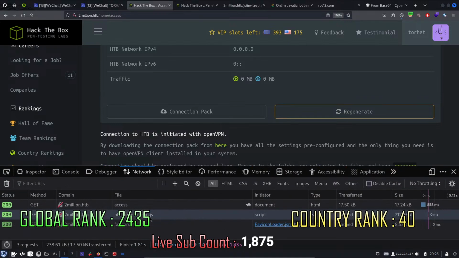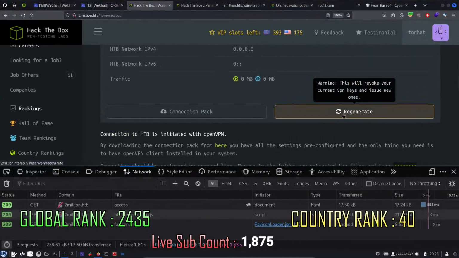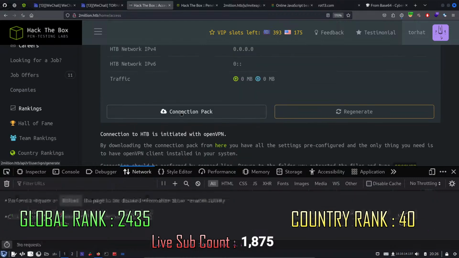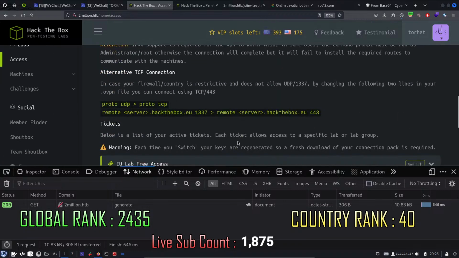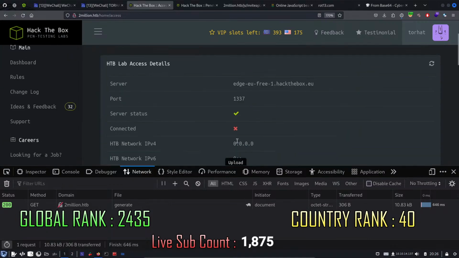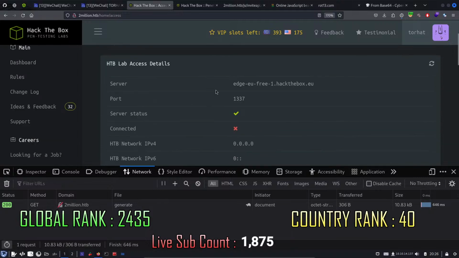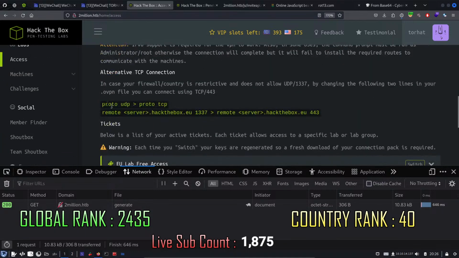There's a backend.js. Cool. Let's click on one of these things. This is just the regenerate button, so let's click on this downloads. This actually downloaded this store header. Cool. This is how you connect.